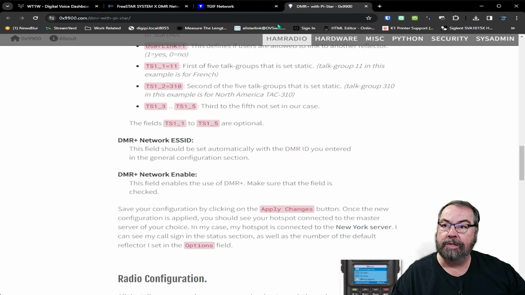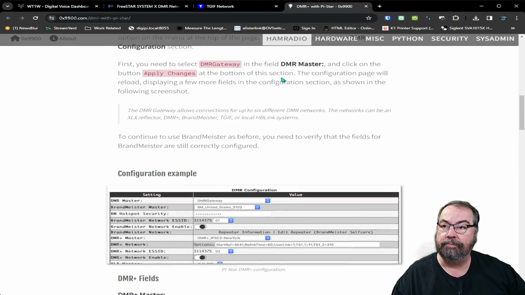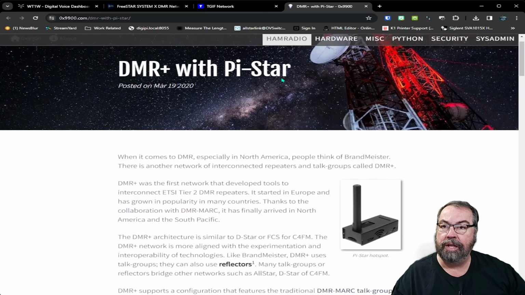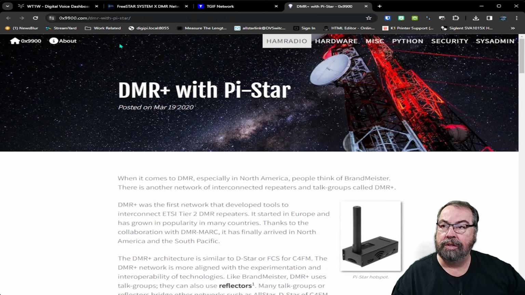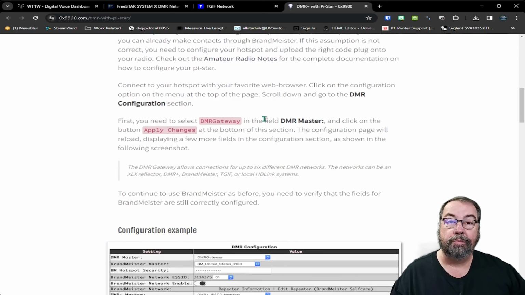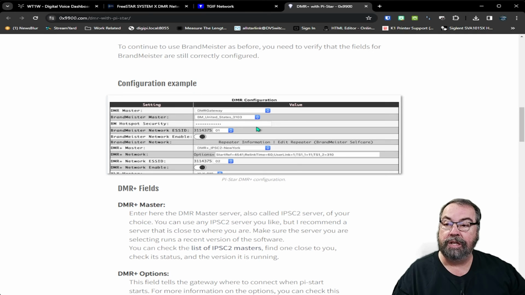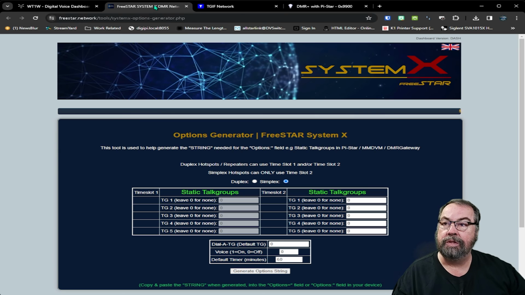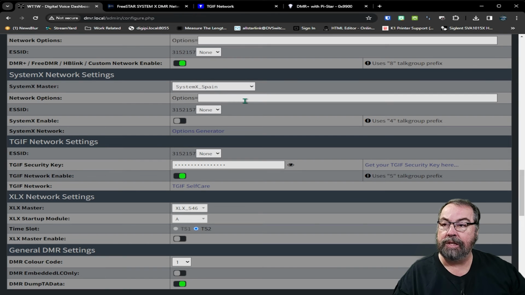The same kind of setup is for DMR Plus. You've got to go here and it has the information for configuring it. This is not the DMR Plus website specifically. It's just the first link that came up with how to configure Pi-Star for it. Again, it's the same kind of procedure. Pi-Star goes about it a little bit differently, but you see the idea there. And that's pretty much it.